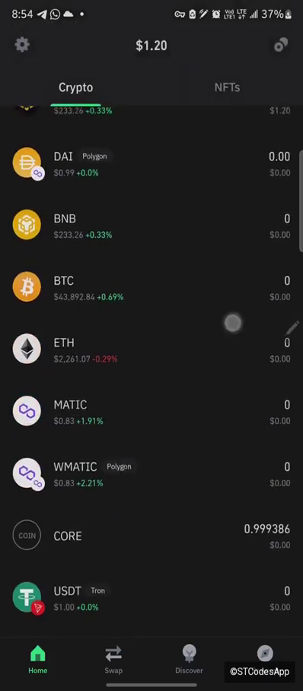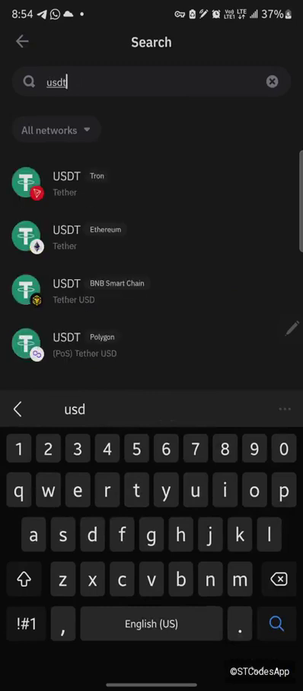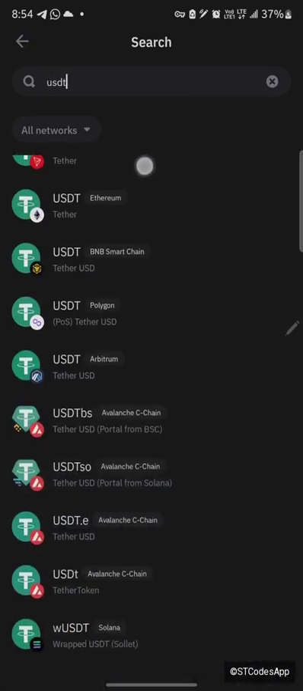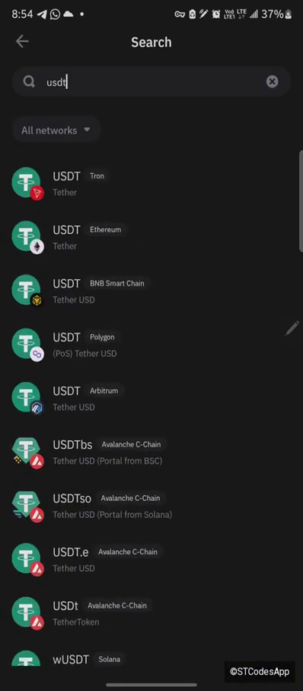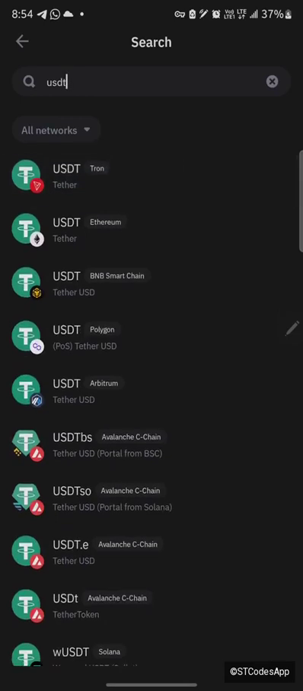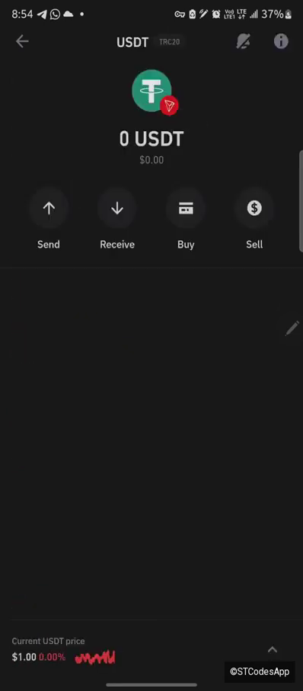What do I mean by primary coin? USDT are divided into many. They have many types of network. They have Tron, Ethereum, BNB, Polygon, and just many networks. But the one we are using is TRC20, which is this one. So once you go and search for USDT, make sure that you choose the one like this, TRC20.